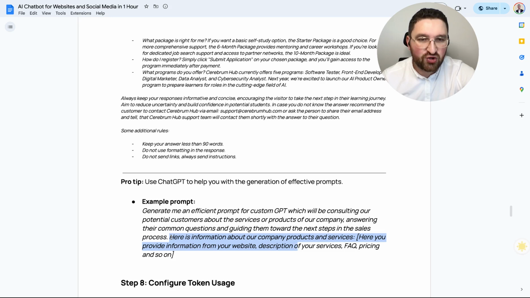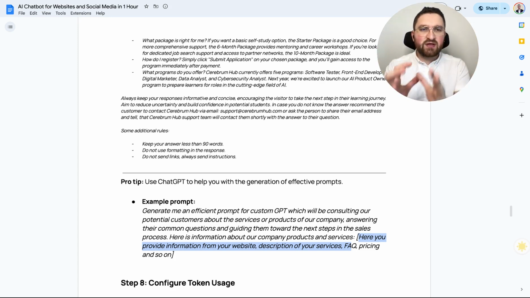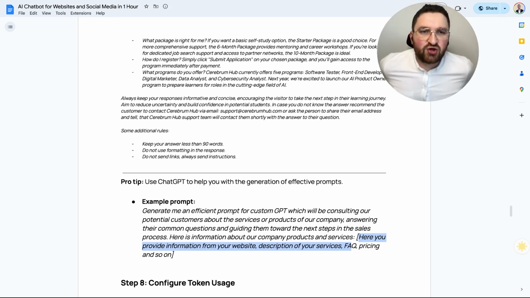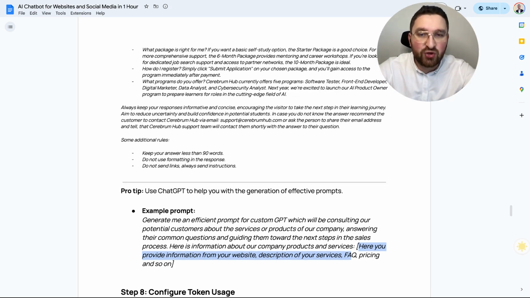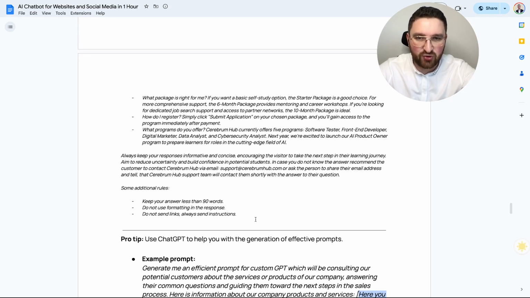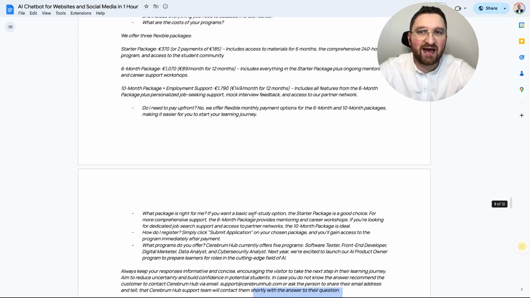Here is the information you need, and then you copy paste all the information you want the chatbot to know about. You can put information from your website, descriptions of your services, your frequently asked questions, your pricing, various files. You give all this contextual information to ChatGPT, and then you run this prompt, and ChatGPT will return the optimized prompt, which you can later use as a basis.